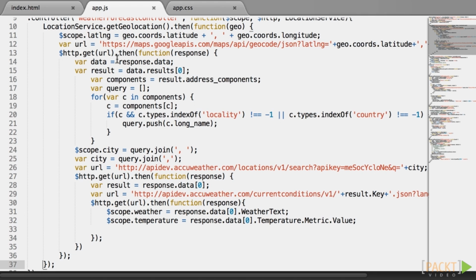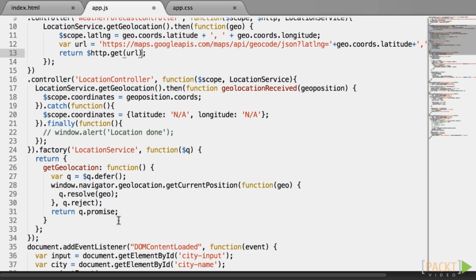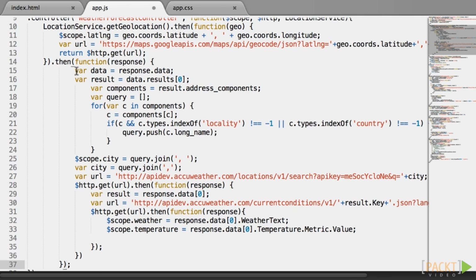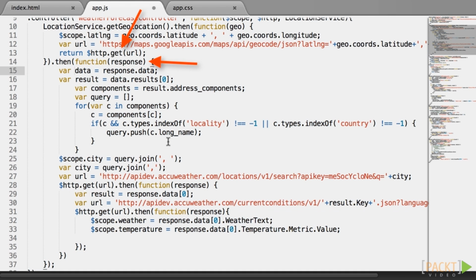Well, instead of using a $http.get to the Google API, and once again attaching a .then callback on that one, we can actually simply return the $http.get promise. The then callback, which we had on $http.get, moves one level up in the callback stack and one level left in the indentation. And that next function still receives the same response object that the $http.get provides.